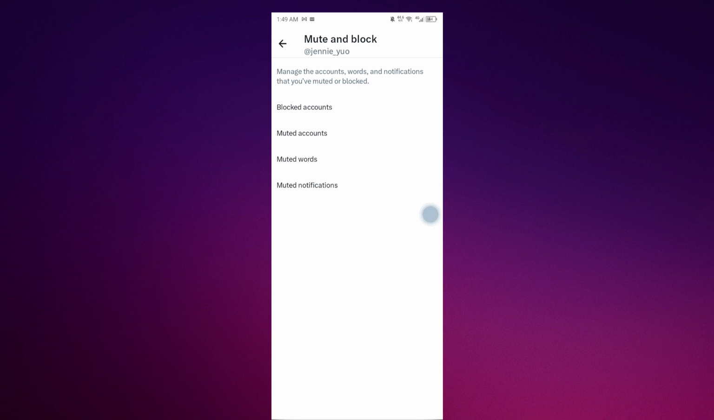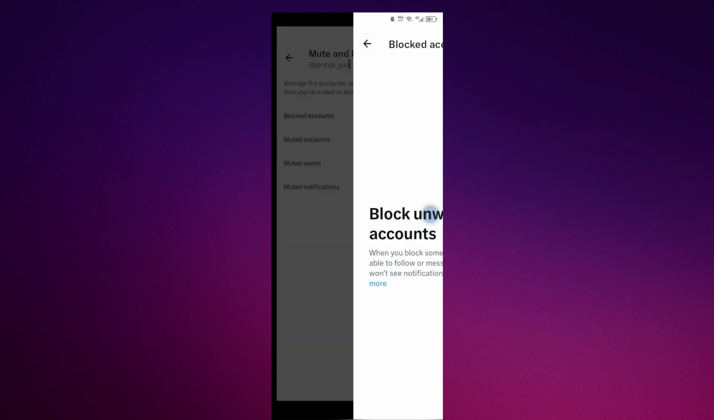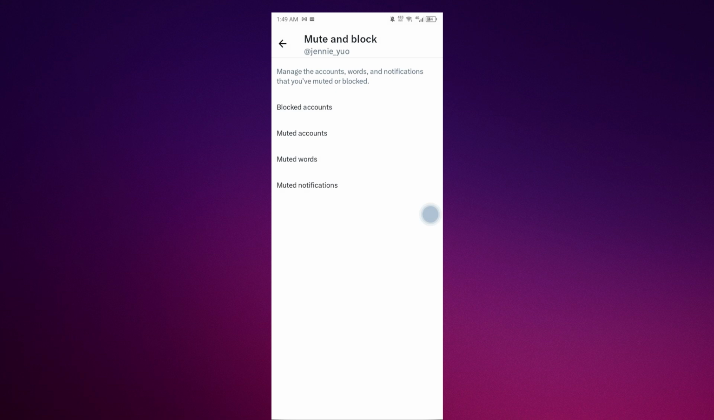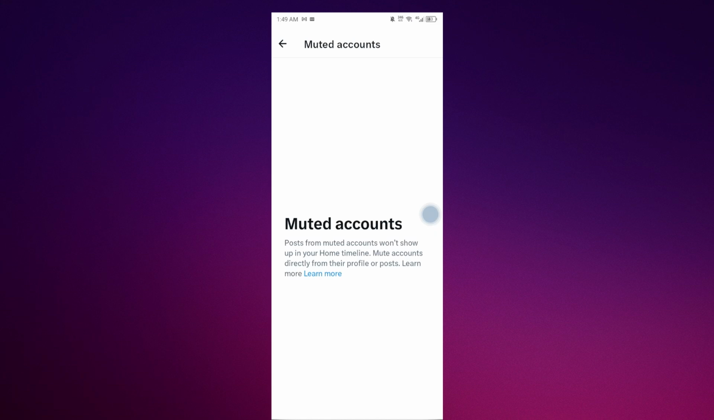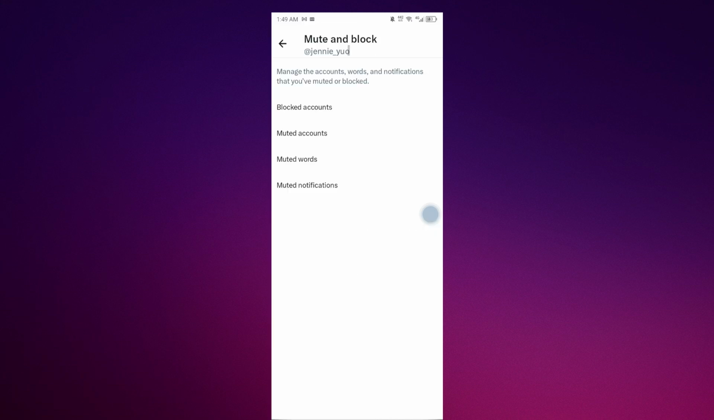You could also block the account so that they won't see your platform, and also you could mute accounts. So as you can see, this is not where you have to block them or mute them. That is in another video, and that's it.